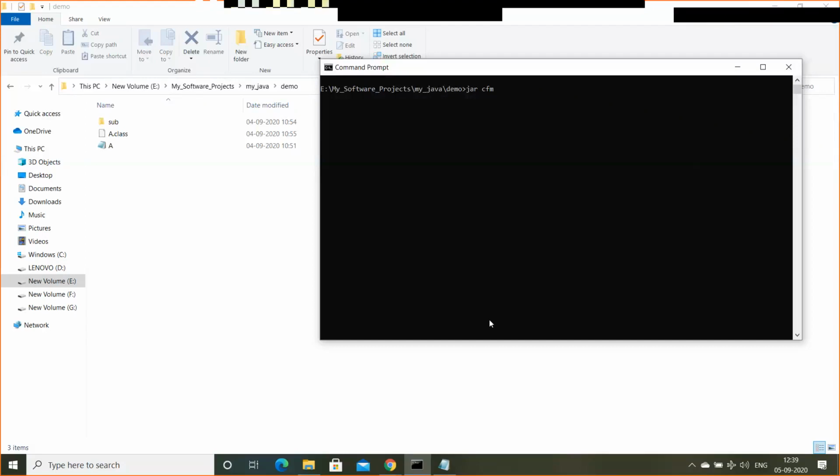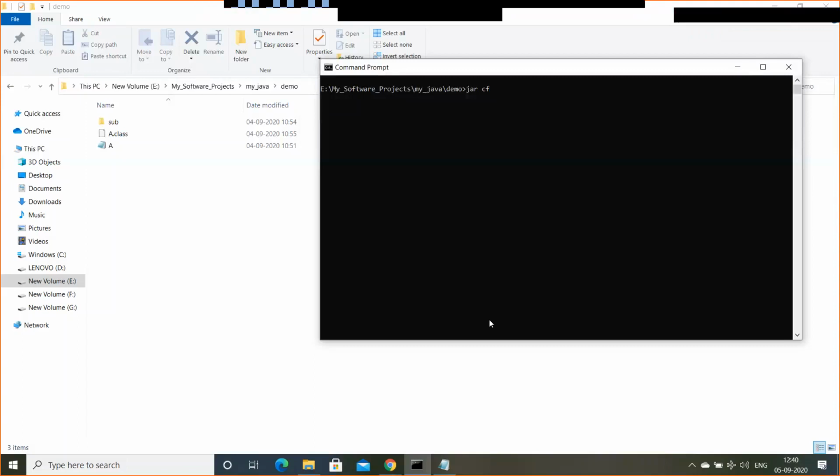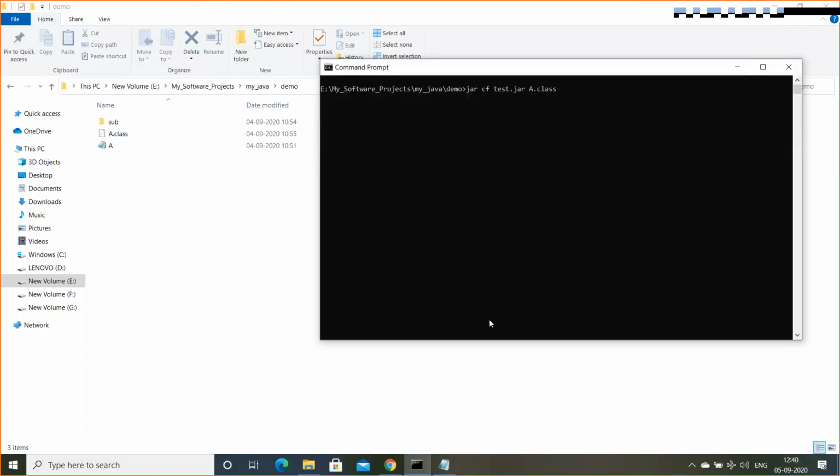So let's talk about something called a manifest file. A manifest file is supposed to have data about data, or metadata. So let me create a simple file. We are not going to execute this jar file, just for the sake of understanding what a manifest is. When we complete understanding what a manifest file is, then we'll create an executable jar file. So let me even drop this M parameter, and let's create a jar file called test.jar, and we will add a.class file inside this.